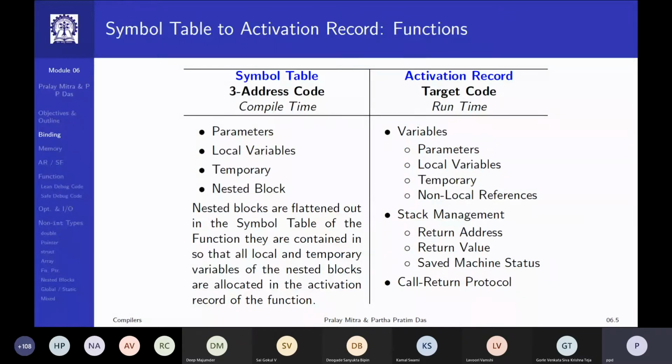Finally, also we will need to keep information in the activation record in terms of all this binding and putting of return address, saving machine status, restoring machine status. Who is going to do what? Now, what do I mean by who is going to do what? Who are the people? There are two people involved.